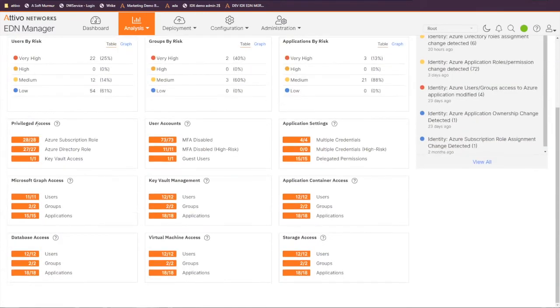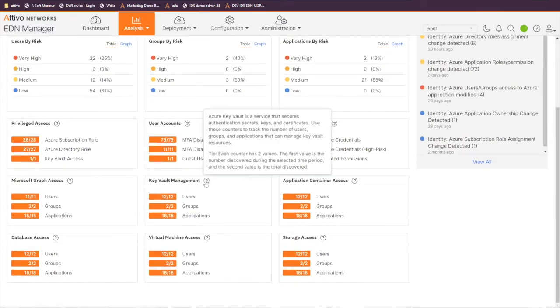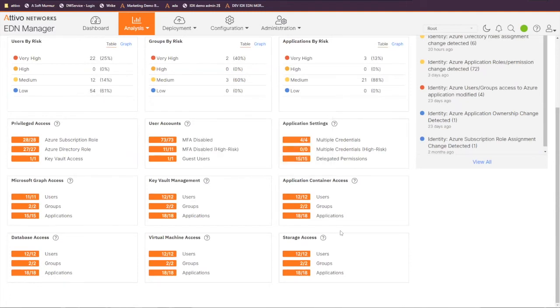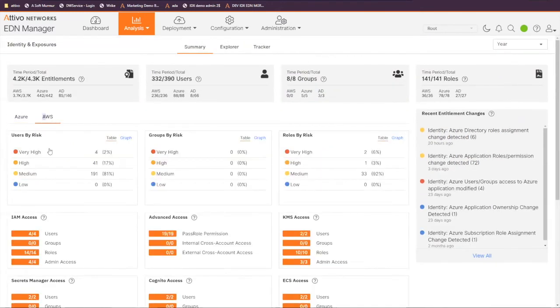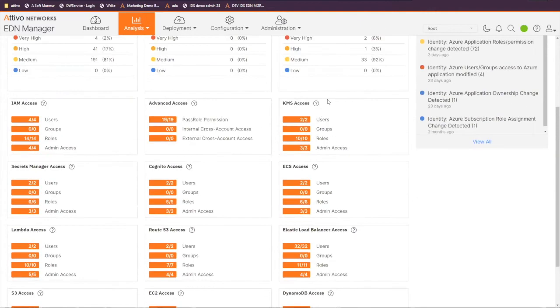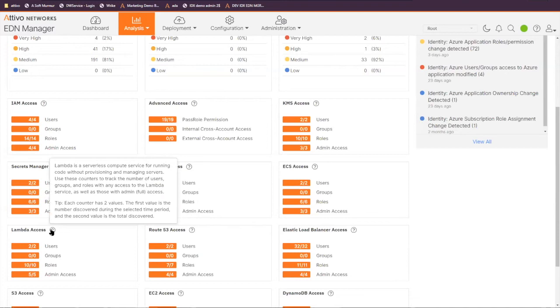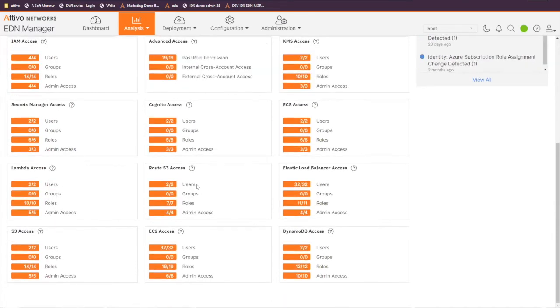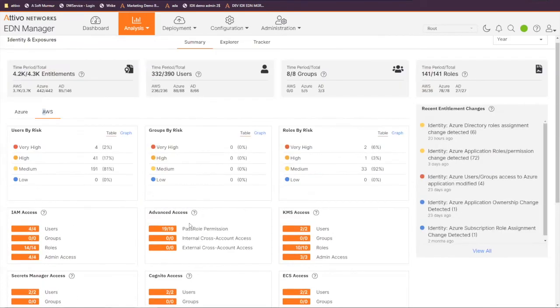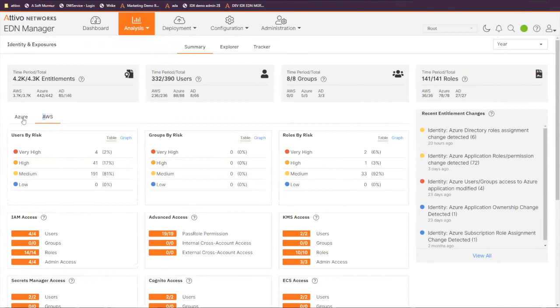Now, in this case, we'd have things like privileged access, the key vault management, which if you don't know what that is, you can highlight the tooltip and it will tell you exactly what it's identifying, storage access, virtual machines, etc. For AWS, we're looking at different things. We're looking at things like KMS access, which is the key management service, or Lambda access, which is your serverless computing, Route 53, your DNS, S3, which is your storage, DynamoDB access. So it's specific to each environment.